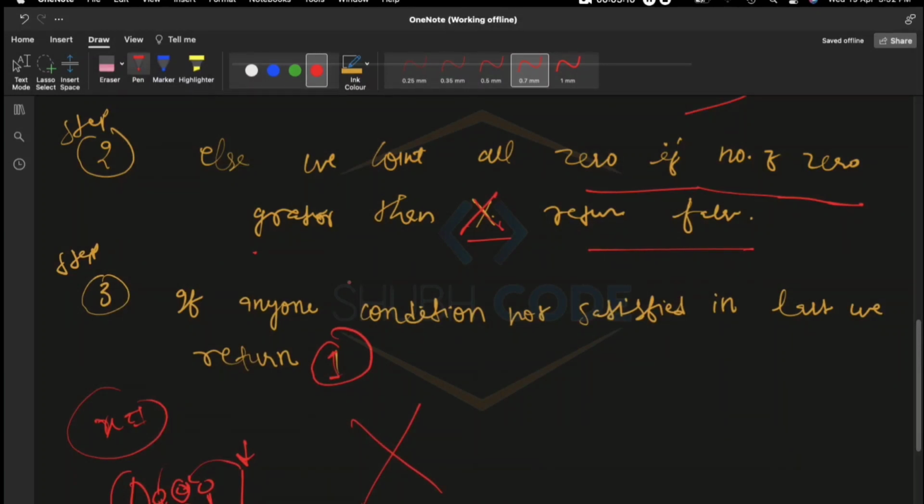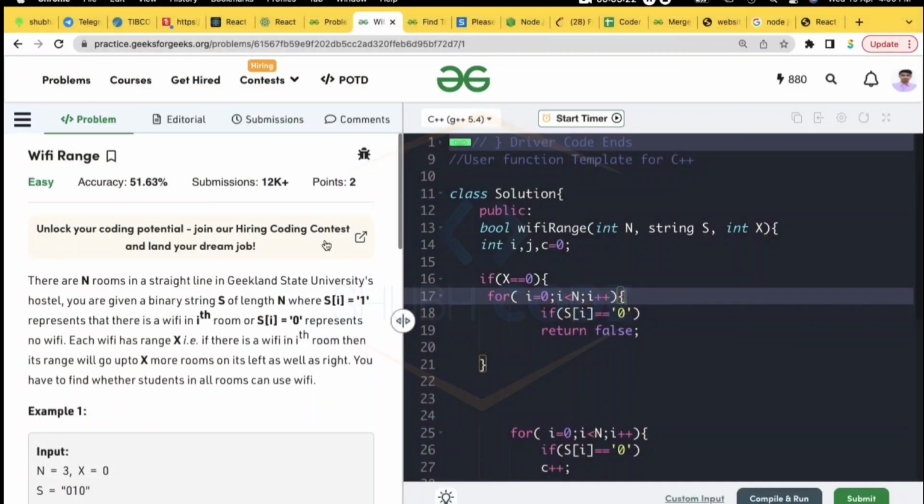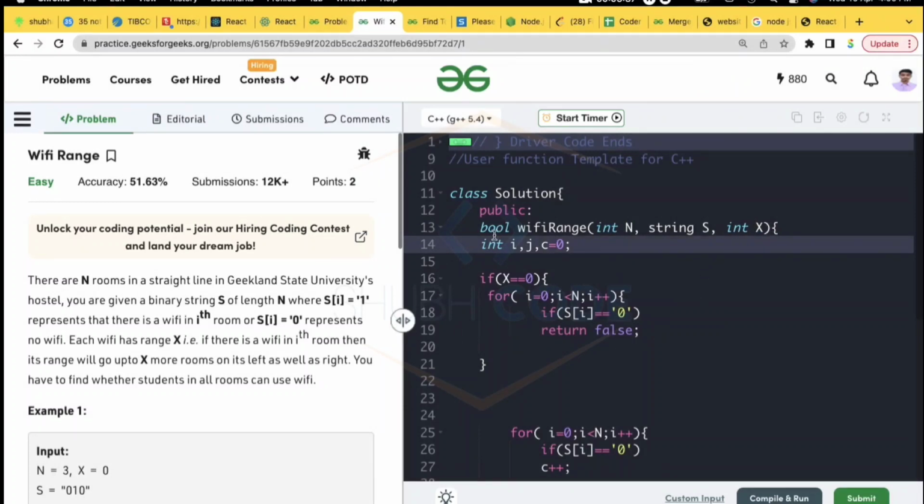Let's check the code now. Here a boolean function is given, with integer n, that is the length of a string s, and int x, that is the Wi-Fi range. We have taken i and j as counter integers and c, that is count, for counting 0.